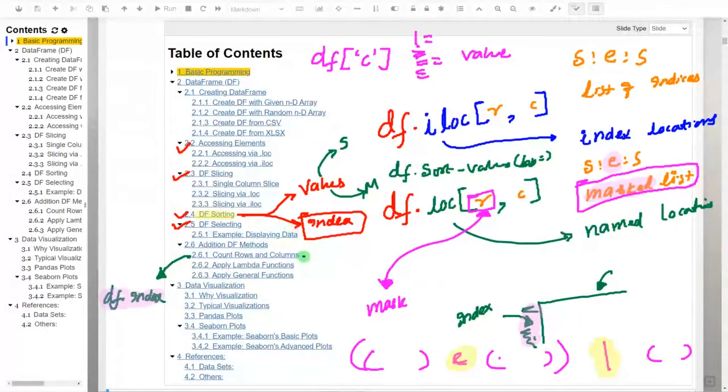Similarly, you also have another one, which is the data frame dot columns, and the data frame dot columns will give you the list containing the column labels. So data frame dot index will give you the list containing the index labels or the row labels, and data frame dot columns will give you an array of all the column labels, and the len of this will give you the number of columns.